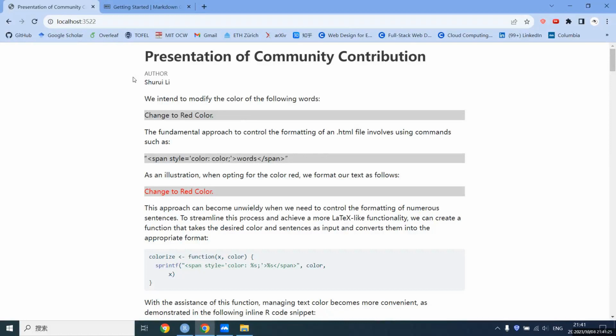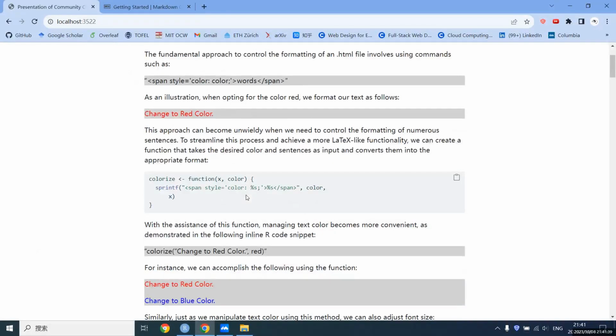The fundamental approach to control the formatting of the output file involves using commands such as span style, which is JavaScript-like. As an illustration, we output the red color of this sentence, but this approach can be unwieldy when we need to control the format of numerous sentences. To streamline this process and achieve more functionality, we can create a function that takes the desired color and sentence input and converts them into the appropriate format.